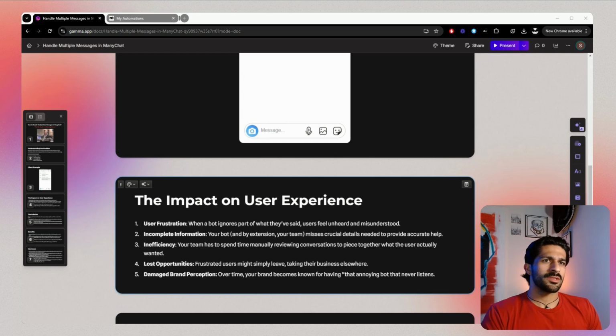When the bot only captures the first part of the conversation, it fails to provide a complete, nuanced response that the users are looking for. This gap can lead to miscommunication and over time erode trust in your services. Addressing this is crucial for creating a seamless, human like user experience that makes interactions feel more natural and engaging.